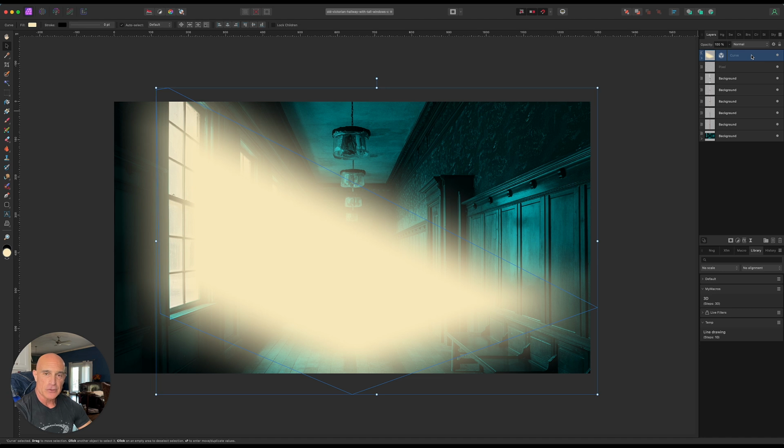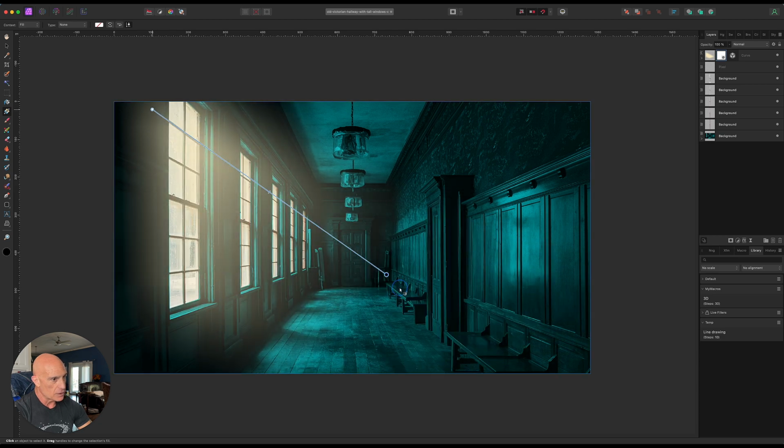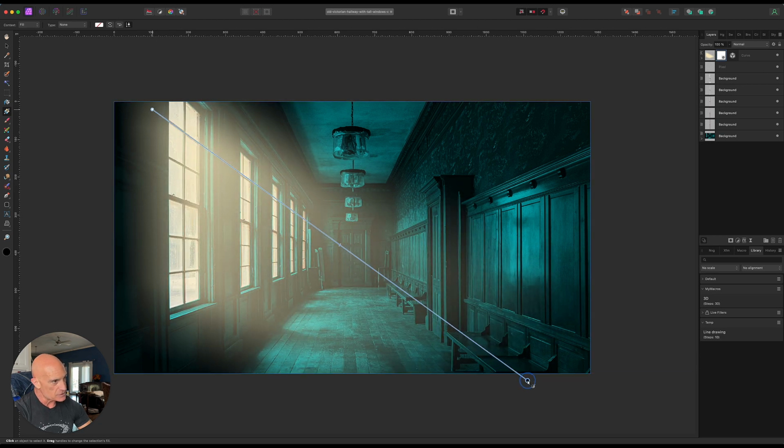So the next thing we're going to do is create a mask for this layer. And we're going to reset our colors to black and white. Let's grab our gradient tool here. And we're just going to drag from up here to down here. And you can see how that creates that kind of volumetric look.